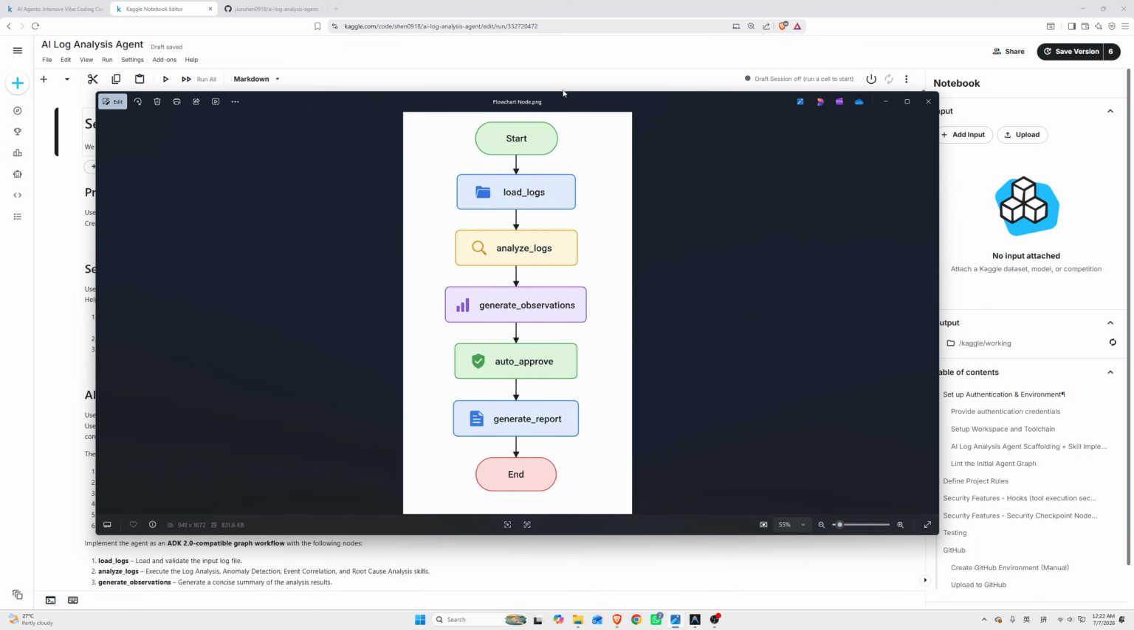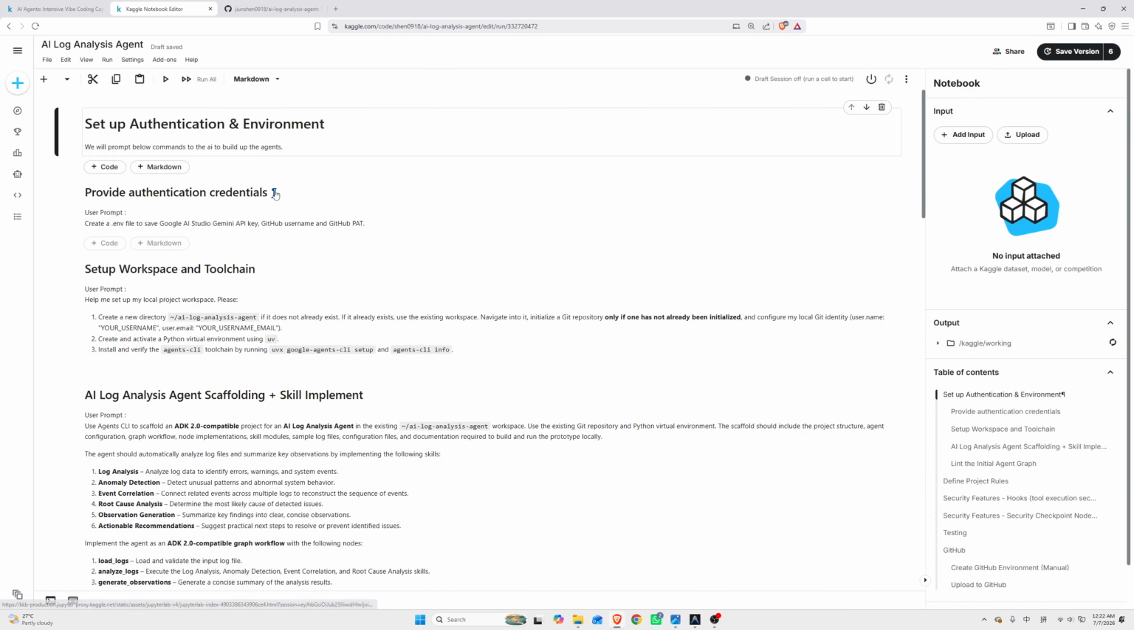So here's the architecture of my agents. The agents will first read the logs, analyze them, and then generate observations. Before it generates the reports, it will first check the observations. If nothing happens, it will auto approve. But if any issues happen, then a human may need to get involved to check the flow of the agents. So I'll start to explain the coding I've done.